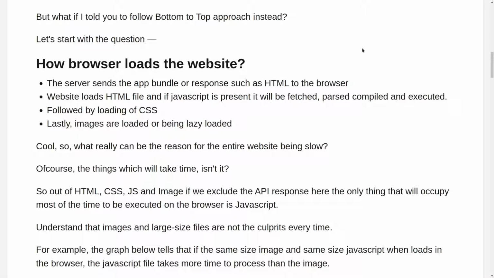Let's start with the question: how does a browser load a website? The server sends the app bundle or response such as HTML to the browser. The browser loads the HTML file, and if JavaScript is present, it will be fetched, parsed, compiled, and executed, followed by loading of CSS. Lastly, images are loaded or lazy loaded. Cool, so what really can be the reasons for the entire website being slow? Of course, the things which will take time, isn't it?